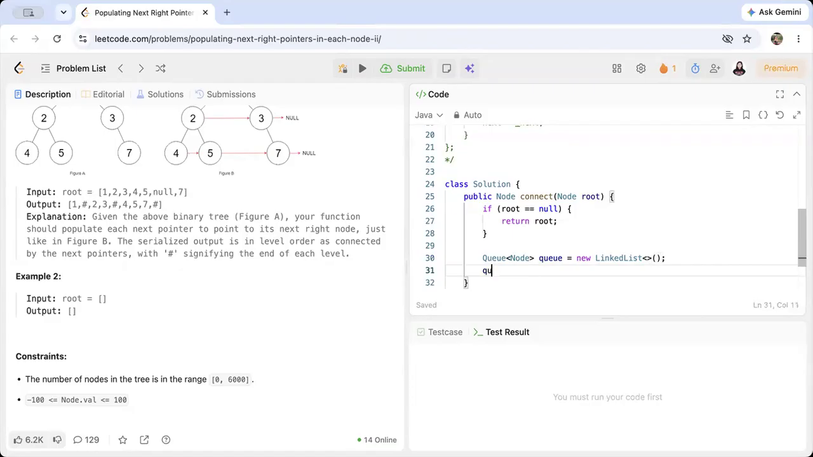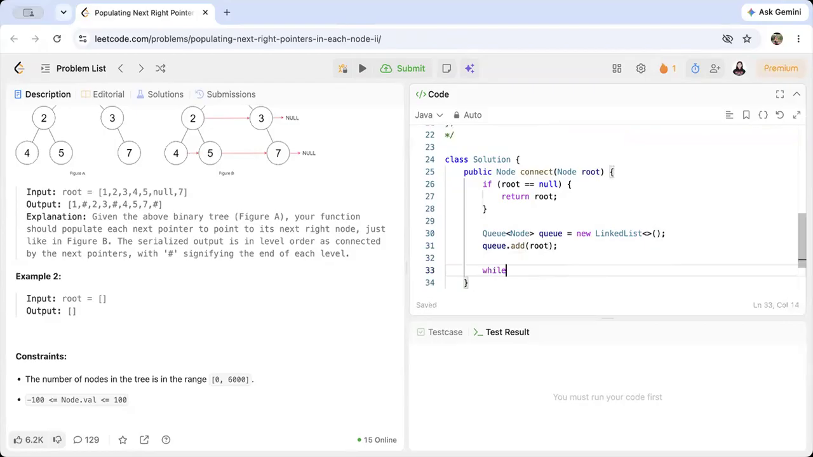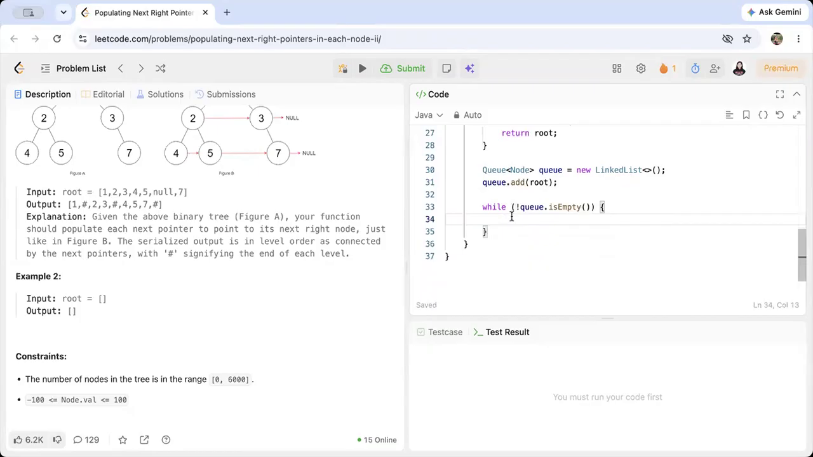Now, initially, we need to add root to the queue and process until the queue is not empty. So while queue dot isEmpty is false, we are going to process. This is camel case, and this is standard BFS. In the end, we have to return root. In this, we calculate the level size. The level size is given by q dot size. And then we have a current node, which we poll.